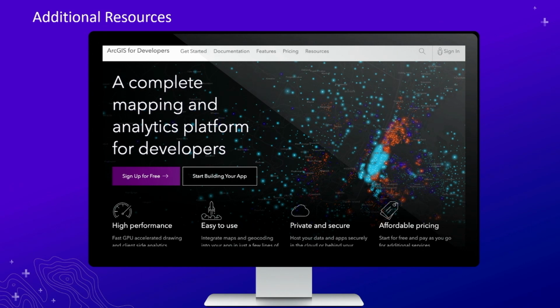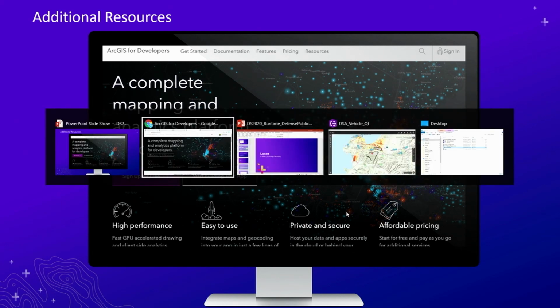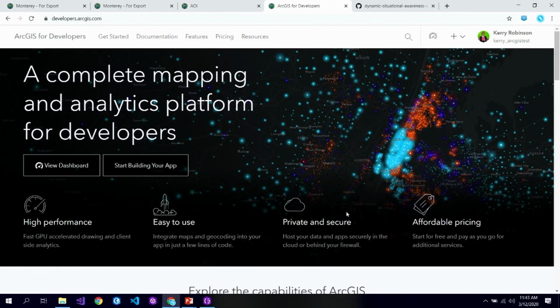The other thing I wanted to do was show you how to find some of the resources that we've talked about and some additional resources that might be helpful for you. So I'm back in the browser now. The first one, and the main one really, is the developer site. And if you haven't been to this lately, or if you've never been to this site, please go visit it. It's really a great site. We have a team of people who are updating it constantly with some really great content.